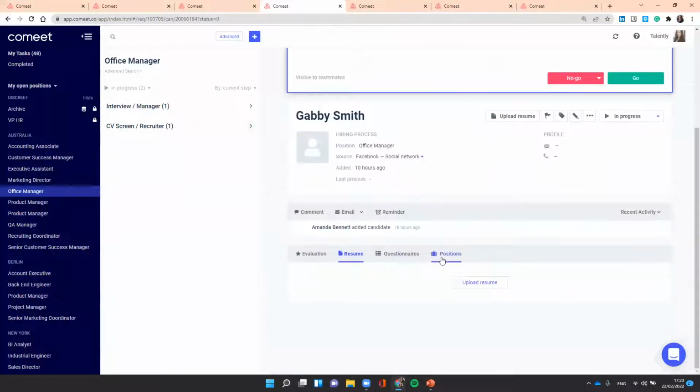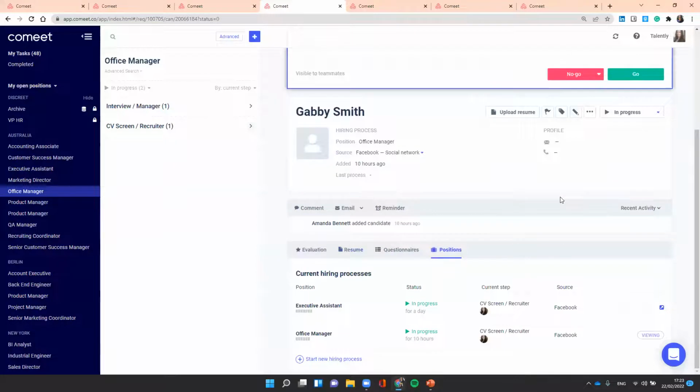And the other part is how things are documented, because now under the position tab, it's very clear that this candidate is in two different positions. If I were to reject him or her, I would be able to see the reason, and I would always have a candidate card that kept track of the process.